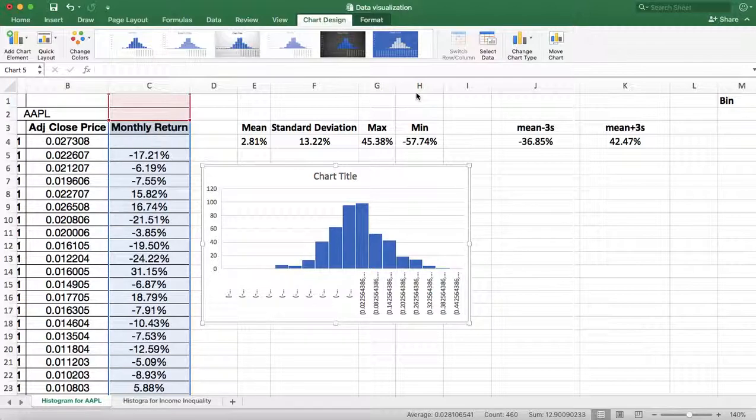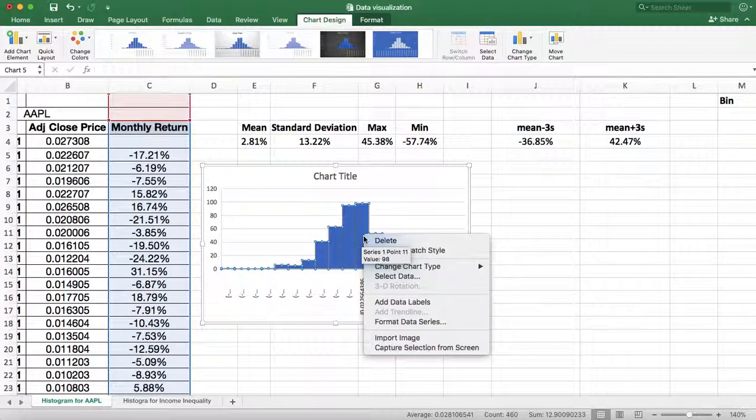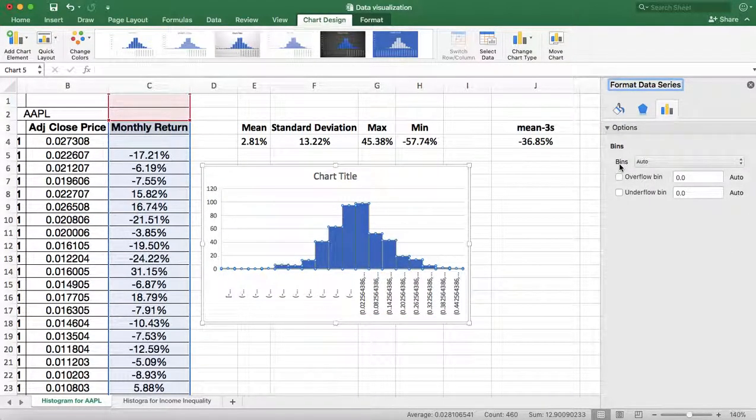The next step is to do some adjustment. Click one bar in the chart and format data series. Go to bins. Choose bin width. We want the bin width, the increment, to be 10%. That means 0.1.